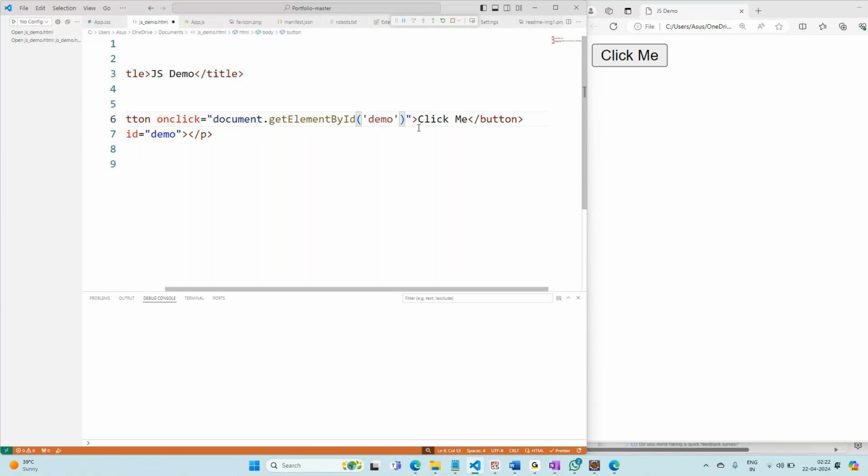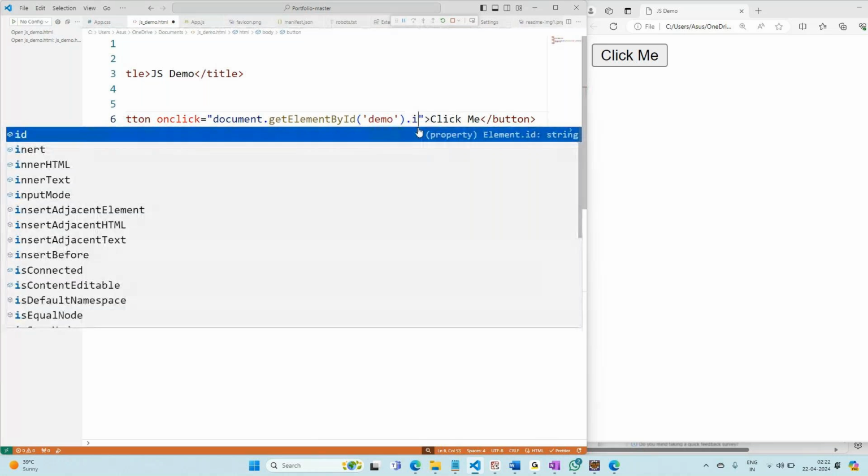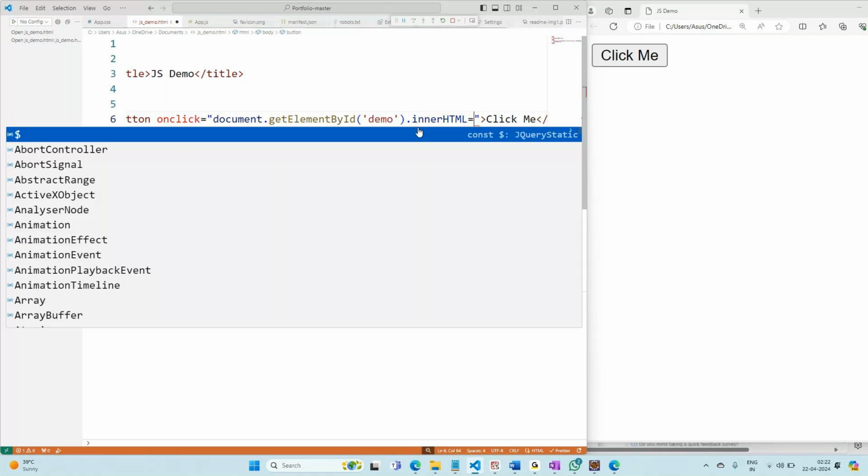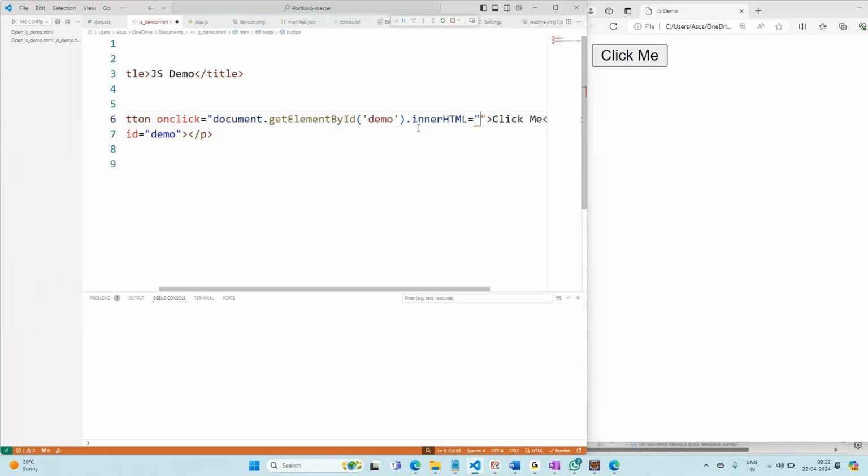To print there, I'll use innerHTML. What will I use? innerHTML. What are all these? All these are the elements of JavaScript. Elements of JavaScript. Yes or no? Is my point clear? Okay. Dot innerHTML is equal to, okay, I'll print something else.